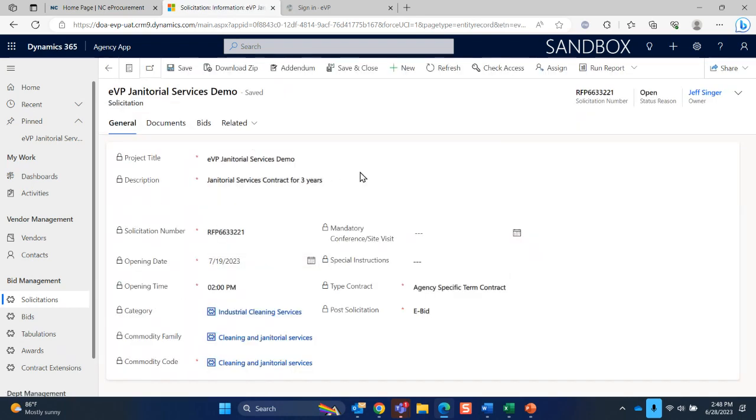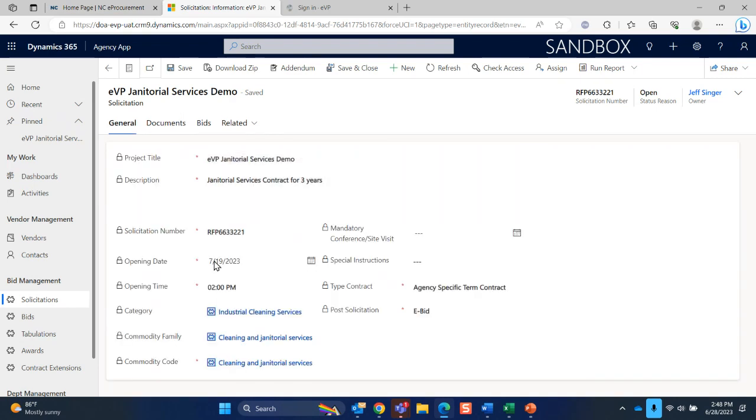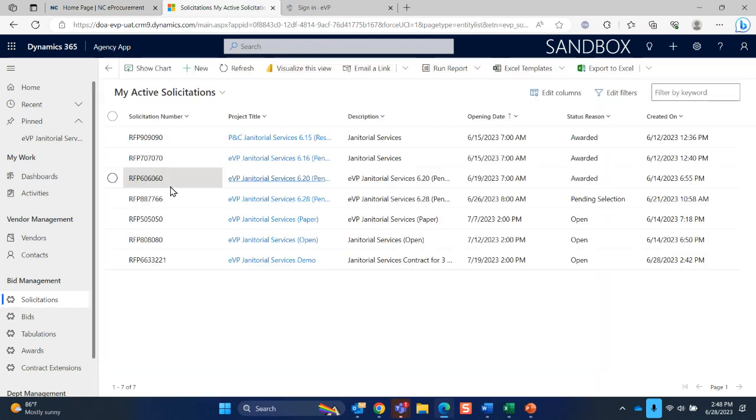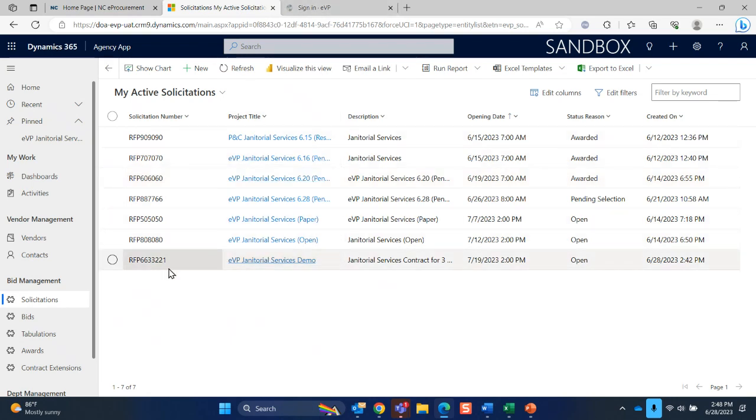If I need to go back and look at it, here's my general tab. You can see now that it's posted, I can't edit here, but I do have an addendum tab, which we'll get to in a bit. And then my documents are right there. So that's how that looks on my end. Let's see how it looks on the vendor's end.